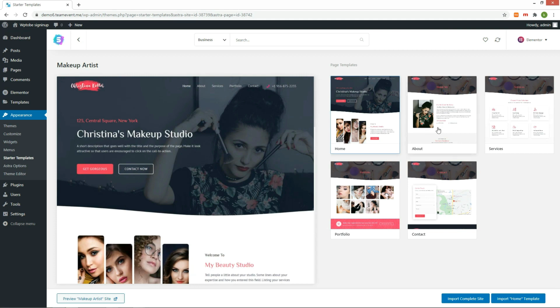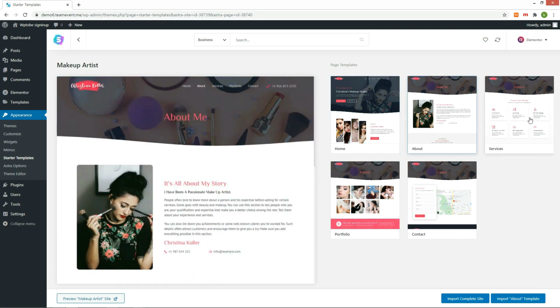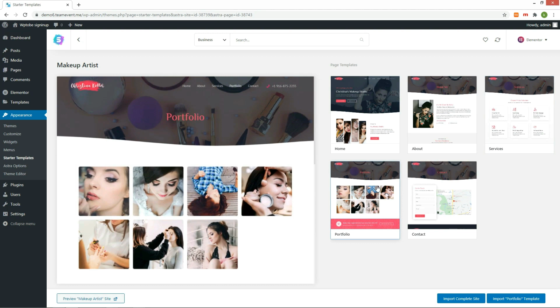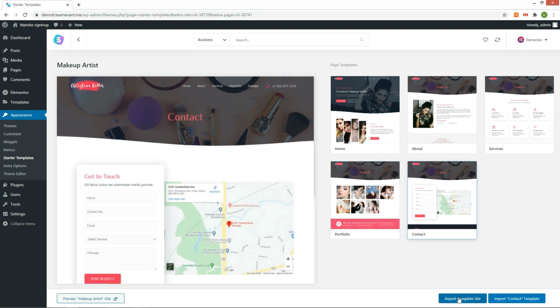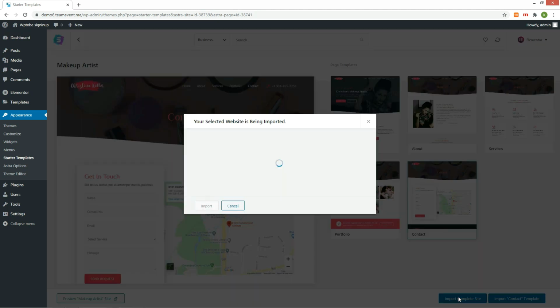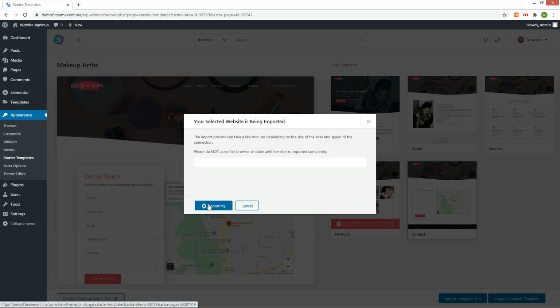It consists of 5 menu pages including Home. Click the Import Complete Site button. Don't change the checkbox options. Click the Import button. Then, some plugins and data files are imported.